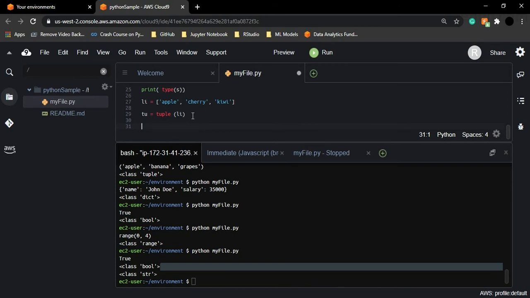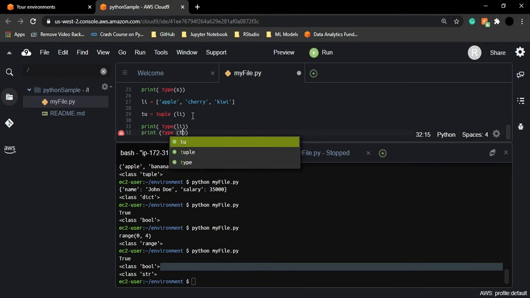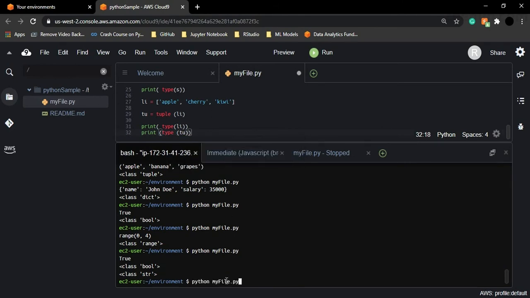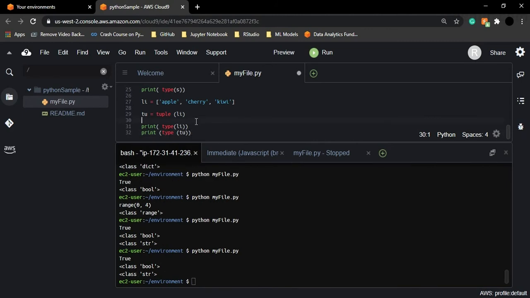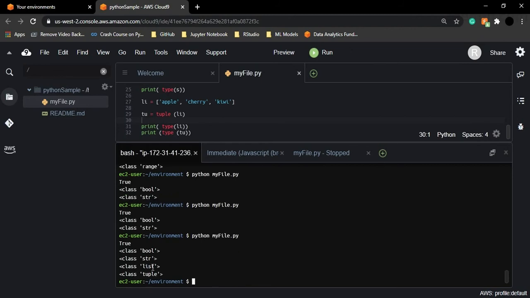Okay, now if I try to print both their types, first let's print the type of the list, that is li, then let's print the type of this variable, that is tu. Okay, so if we execute this here, yeah, okay, so we need to save it and then we can execute it. Here you can see, firstly its type is list, then it is converted into tuple. So that's all for the data types and typecasting in Python.